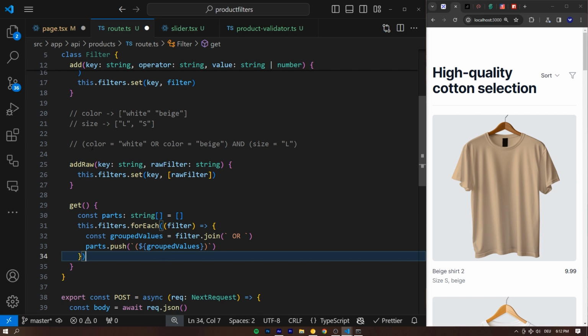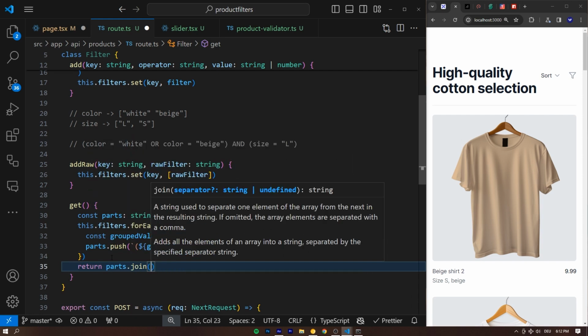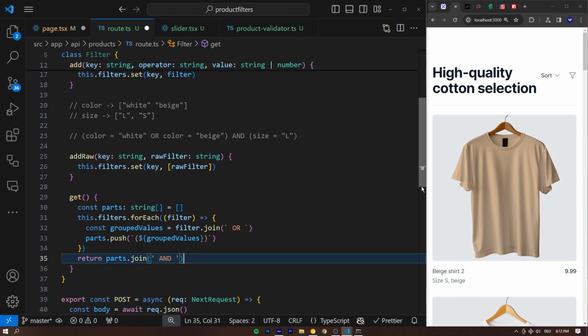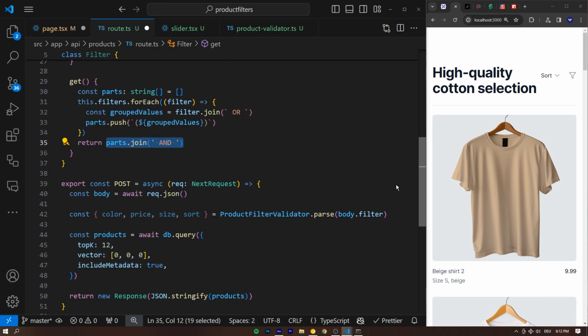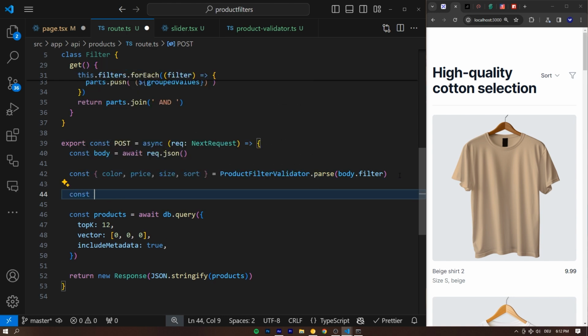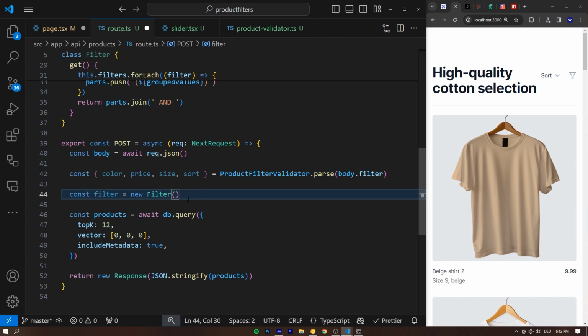And then all of the individual parts like this and this are going to be joined together with the AND operator. So we can simply say return parts.join and join them using the AND operator. That's what I meant to say. Beautiful. And that's literally the entire filter logic done. What we can do now, API design-wise, looks very, very nice in my opinion. So we can say the const filter in our actual HTTP handler is going to be a new filter and instantiate that.